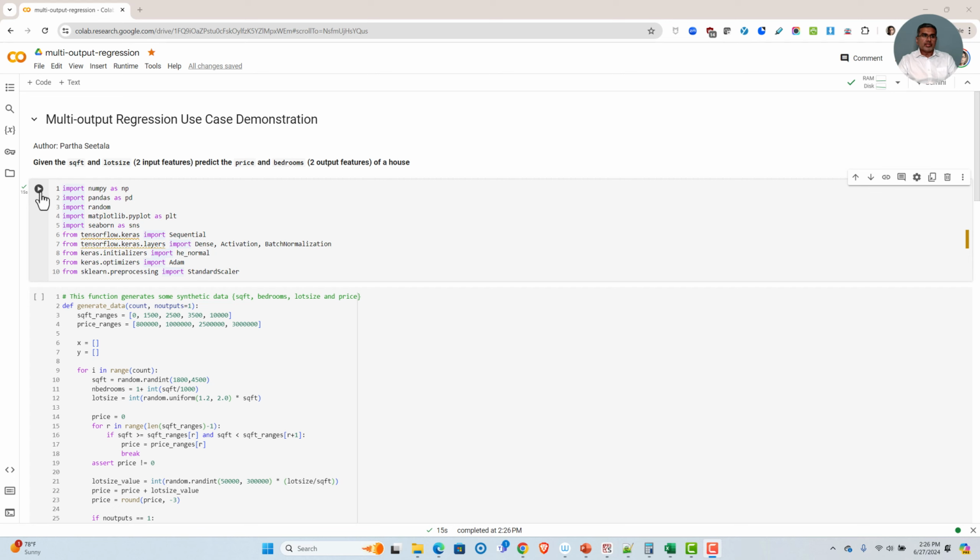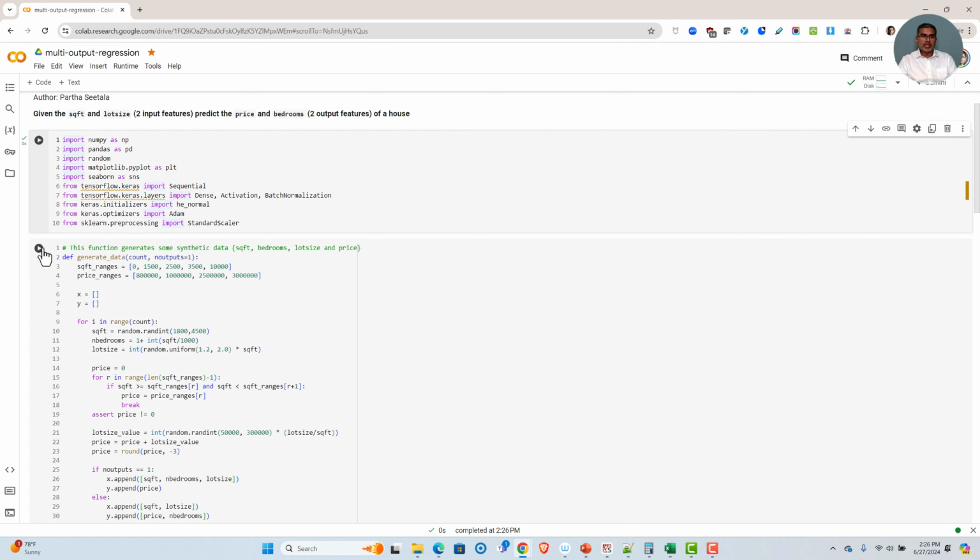So just like in the prior example, we are going to import some libraries: TensorFlow, Keras libraries, NumPy, and so on. And then we're going to use the same data generation function. This time, instead of generating just one output for three different inputs, it's going to take two inputs, square footage and lot size, which are your two input features, and it's going to predict two numbers, price as well as bedrooms. So what would be the price of a house and the number of bedrooms if its square footage were some number that is represented by this, and lot size is represented by this. So two outputs, two inputs.